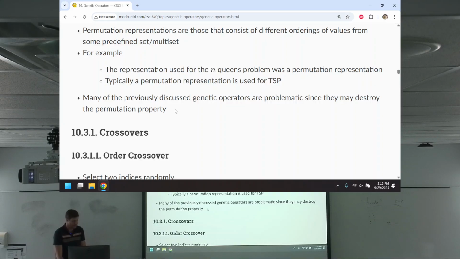I think I showed an example of this, but just to make sure it's abundantly clear, if you have chromosomes like 1, 2, 3, 4, and a chromosome 4, 3, 2, 1, and you crossover here, well, you end up with 1, 2, 2, 1, and 4, 3, 3, 4. Obviously, you've got a problem. They are no longer permutations.